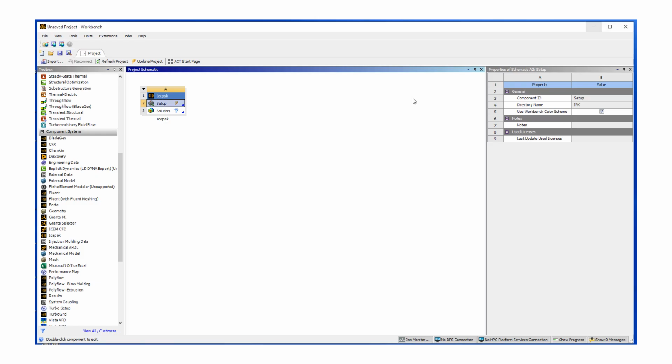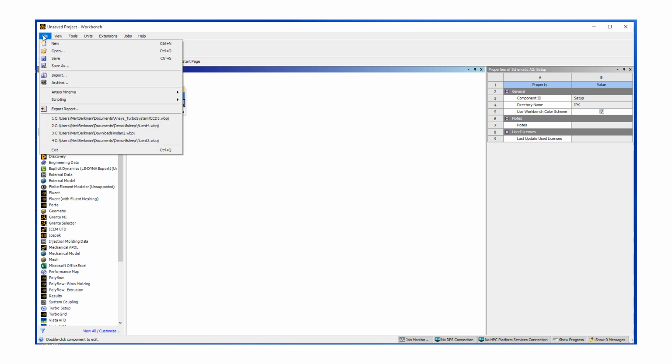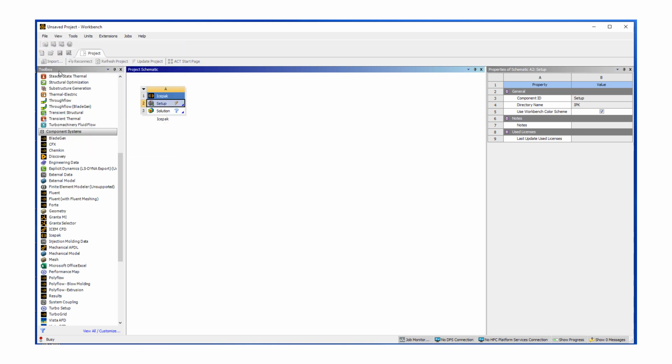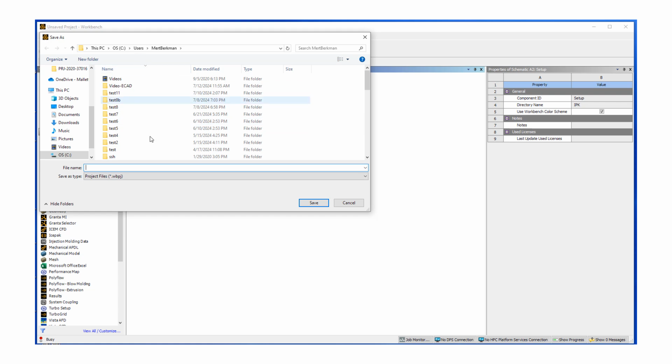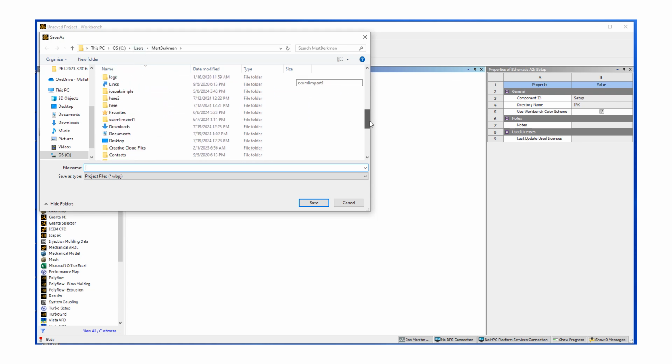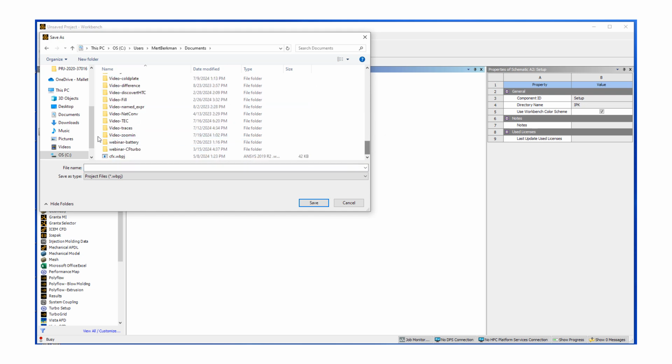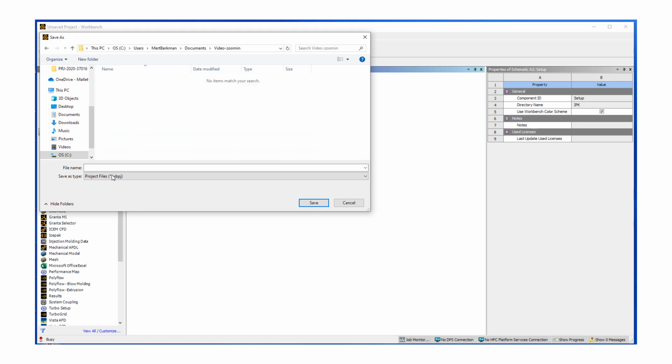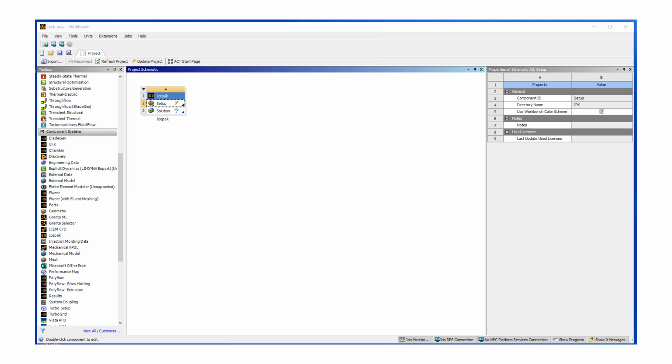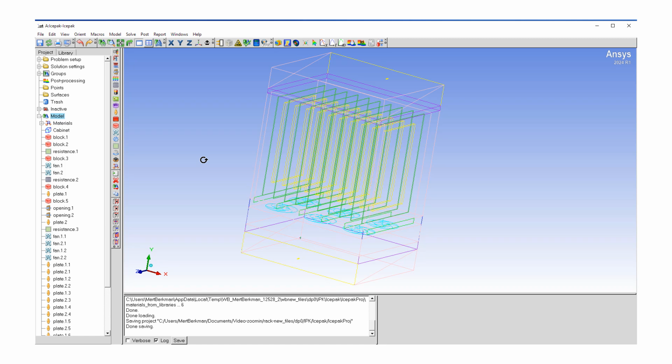I'm going to go back to my Workbench window, and I'm going to save this model with a new name onto the folder that I work on. So let's just call it Rack New. So if we go back to our Icepak model, we want to start doing meshing.